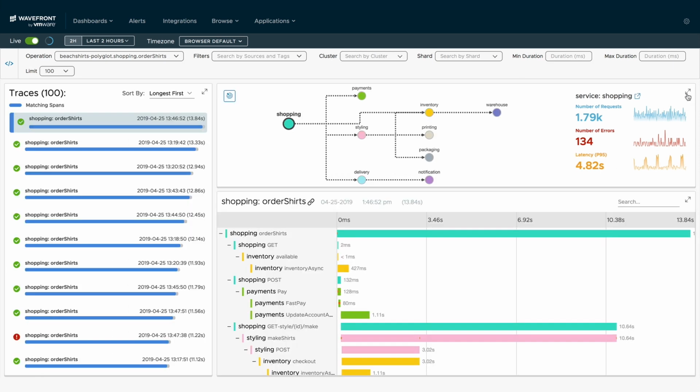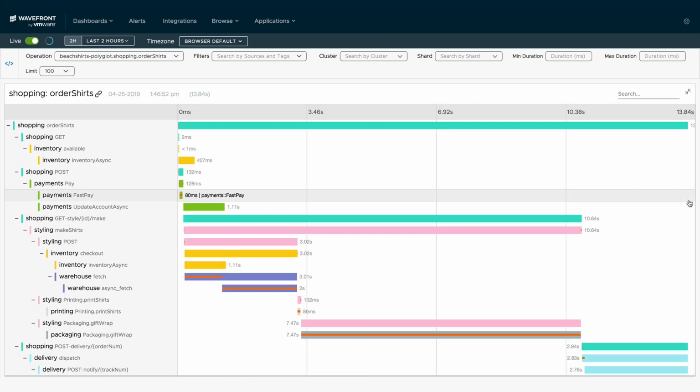Furthermore, to understand why or where is this 13.84 seconds being taken, which microservice is taking that long time, I can understand that by drilling into the detailed trace view. So let's enlarge that. In the detailed trace view, I can see that yes, a request came to OrderShirt, which took around 13.84 seconds, but it wasn't the shopping service that was responsible for those 13.84 seconds because it called many other microservices in the background.